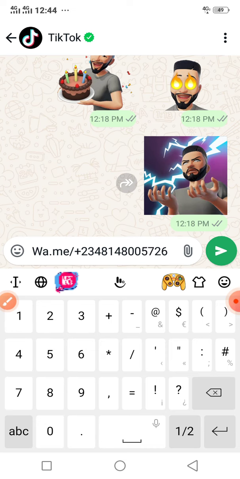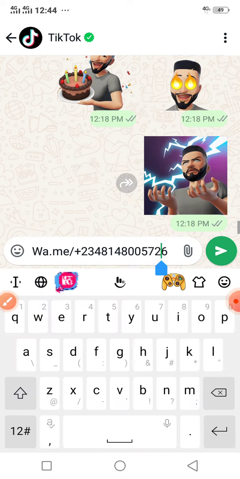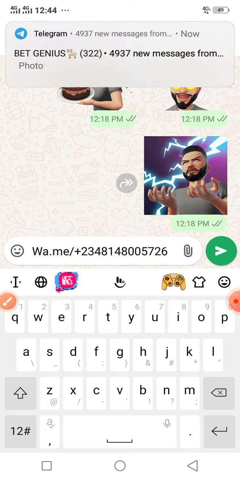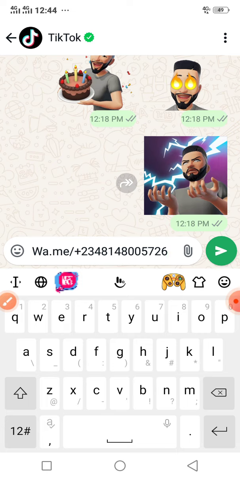All right. So this is it. Very simple. So not difficult at all. Just go to your WhatsApp, or WhatsApp Business preferably. Just type in wa.me/, then you put your phone number. Make sure it carries your country code, and then you just send it.